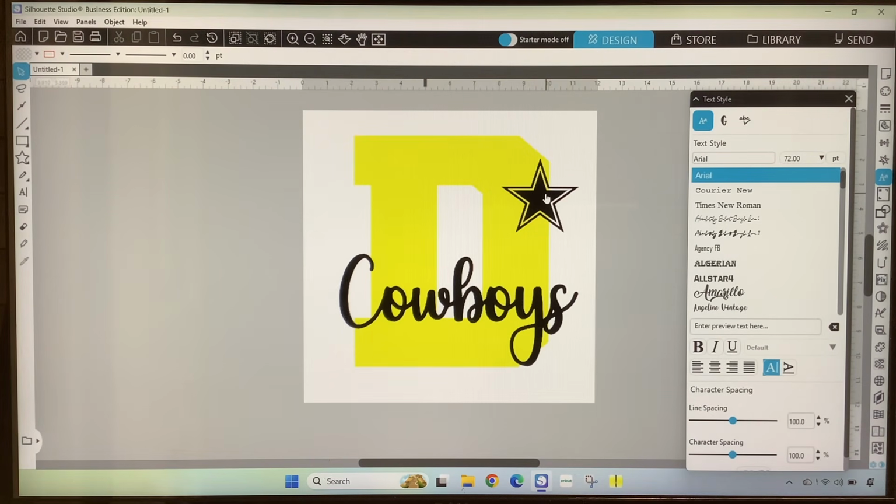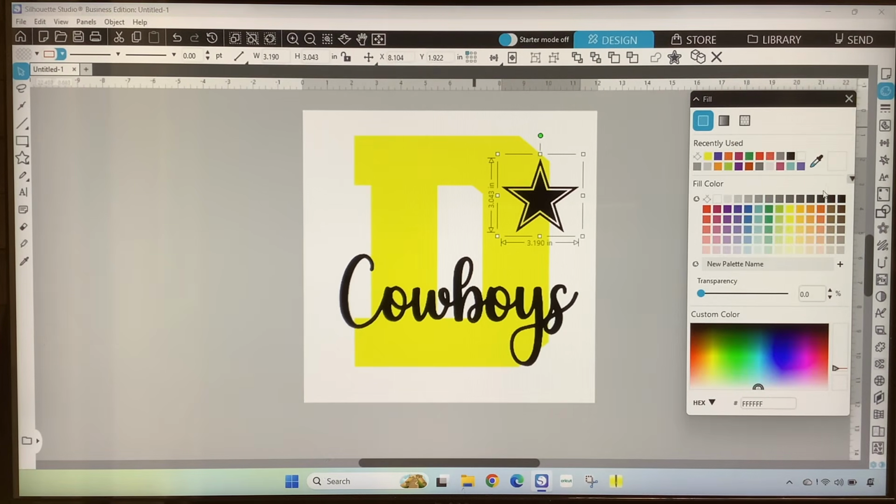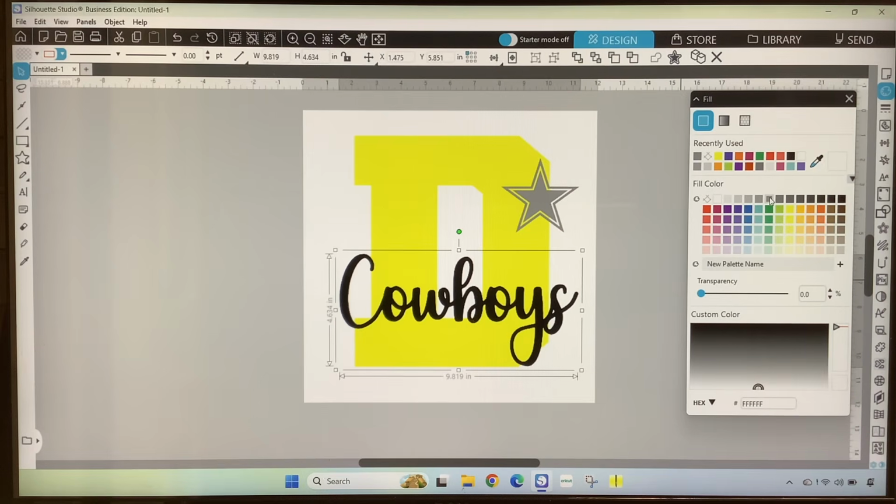Now that I have the image sized and positioned, I am going to change the color to gray. So selecting the star, selecting the fill panel, selecting gray, selecting cowboys. On the fill panel, select gray.